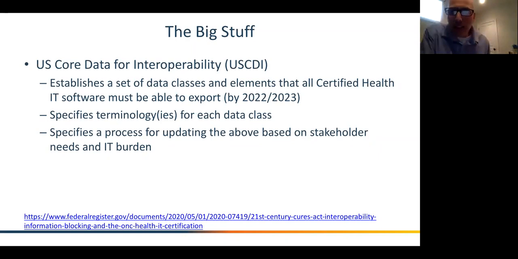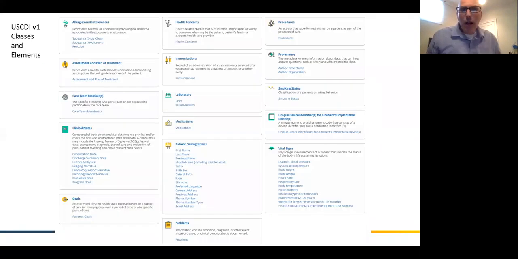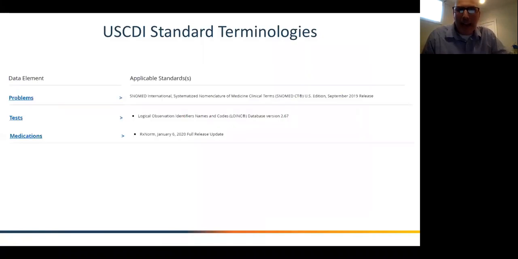And it specifies a process for updating these data classes and elements and terminologies based on stakeholder needs, but balancing it with the IT burden on software vendors who need to create software that conforms to these regulations. So on this page here, and sorry it's a bit small, but I'll be zooming in a moment, is the list of the USCDI version 1 classes and data elements. And they're already in the works of gathering feedback for version 2. But this is the initial set of classes and data elements. And I just wanted to highlight a few areas and terminology.